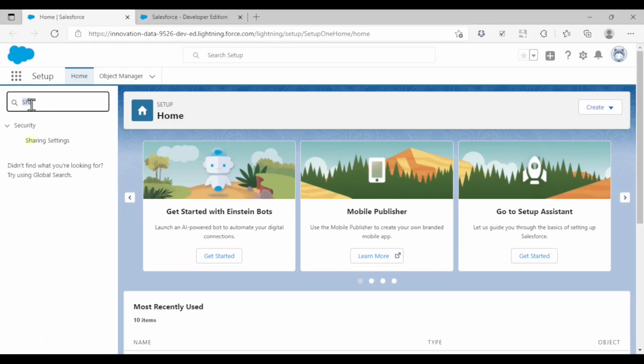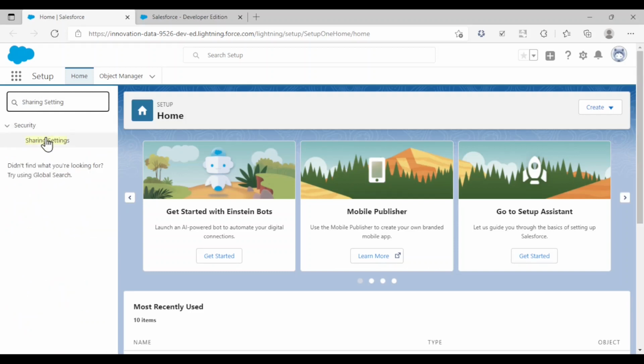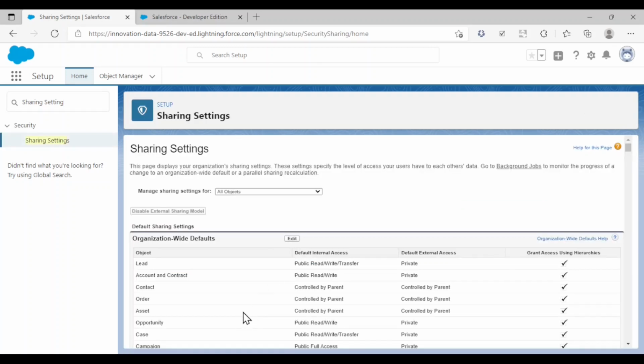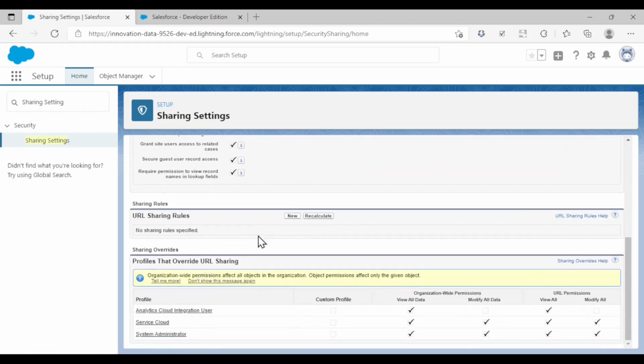First, search for sharing setting in the quick find text box. And click on the sharing setting link. Now click on the manage sharing setting for drop down and select URL from the list. Now go down and go to the URL sharing rule block. Click on the new button.